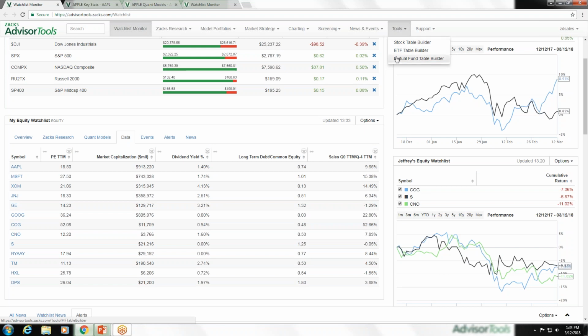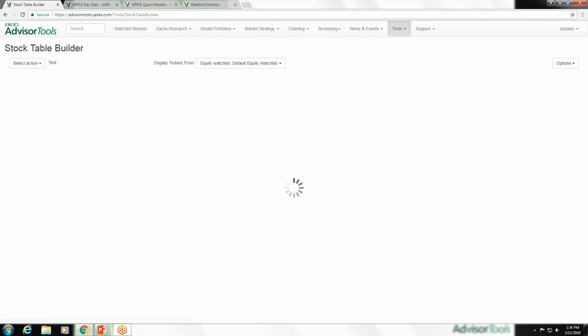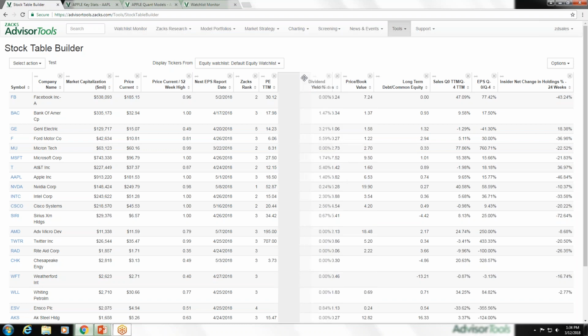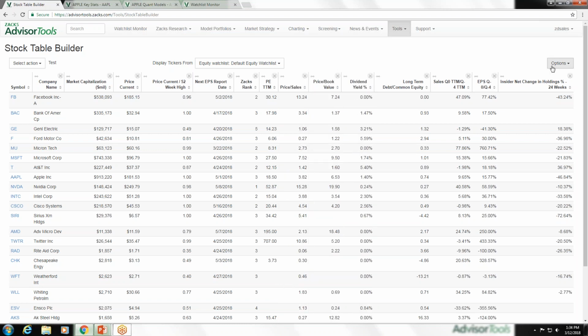We have the stock, ETF, or mutual fund table builder. For this example, I'll just stick with the stock table builder. It's a very similar view. And here you have the option to have about 14 metric columns in the same way, where you can get rid of any of these columns if you want to by Xing out or dragging them over where you'd like.